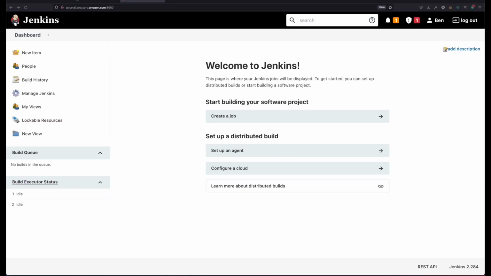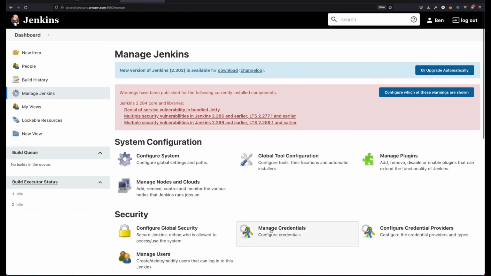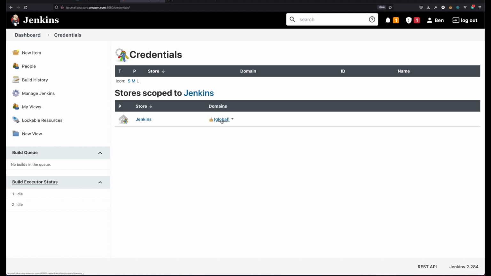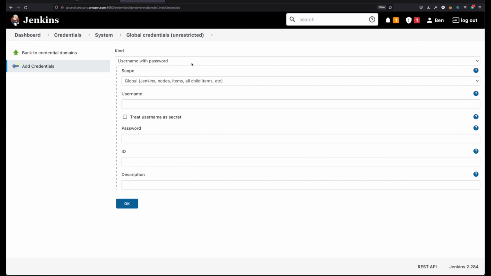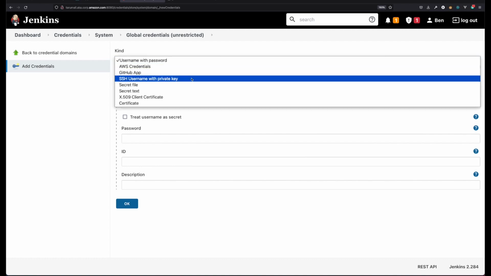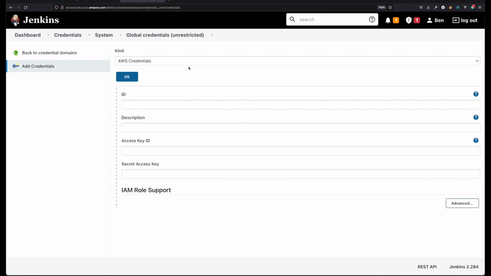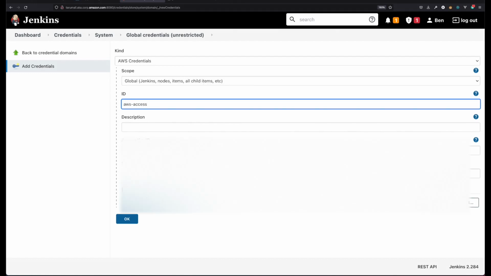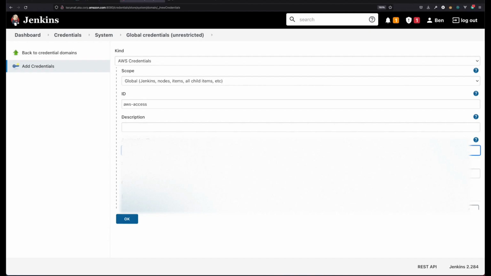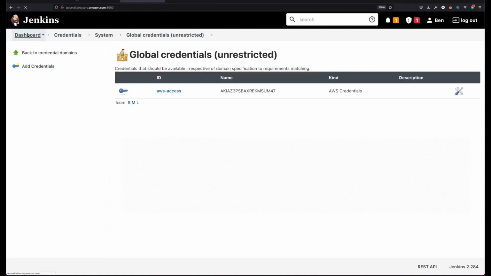Jumping into Jenkins then, it's time to start to provide it with the AWS access key and access ID values. So, from the Jenkins dashboard, go to Manage Jenkins and then click on Manage Credentials. Next, choose the global domain and choose Add Credentials. For the credentials kind, choose AWS Credentials. Remember, earlier we set the ID to AWS-Access, so input this into the ID field. Then copy and paste the access ID and secret access key values from the SAM pipeline output. When you're done, choose OK.